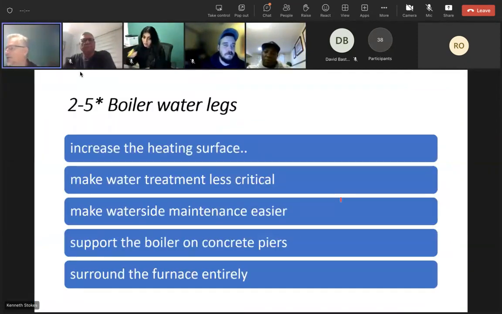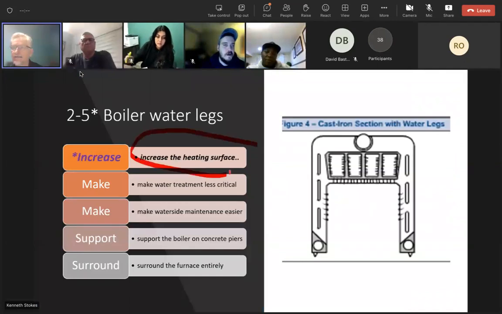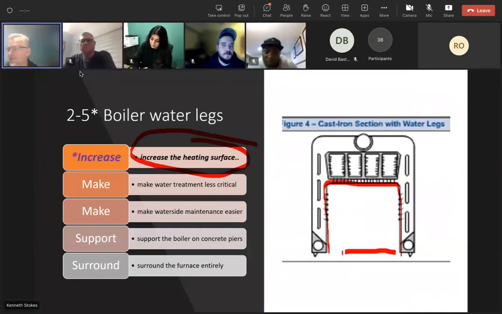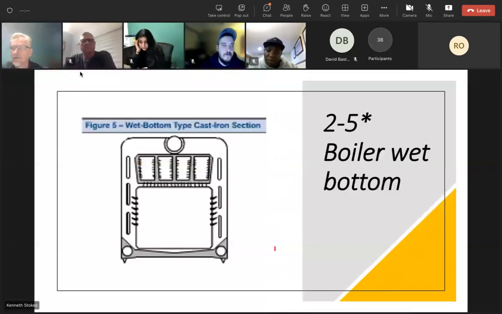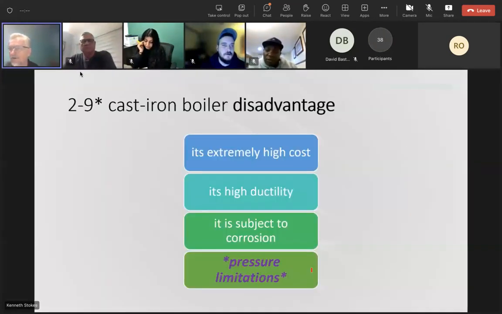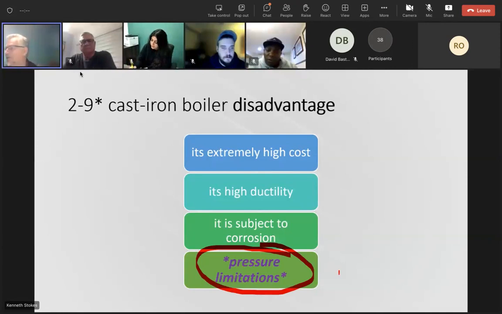Water legs, what do they do? Increasing the heating surface. Yes, correct. This is more. How do we increase it more? We have a wet bottom and we add 25% more. There's the wet bottom. More the better. Downside of cast iron is cheap, it's corrosion resistant, but it's brittle. So we can't make big high pressure boilers.